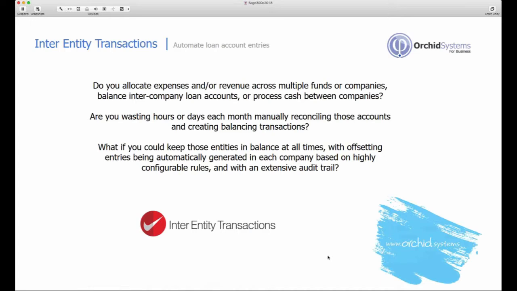So if you find you're having to allocate expenses, either revenue or expenses across multiple companies, and having to do duplicate data entry in both companies, you can use inter-entity transactions to automate those loan account entries. A great time saver and productivity tool, as it cuts down on the time taken entering the transactions, but also at month end manually reconciling the accounts between companies, and to keep the loan accounts in balance between companies.